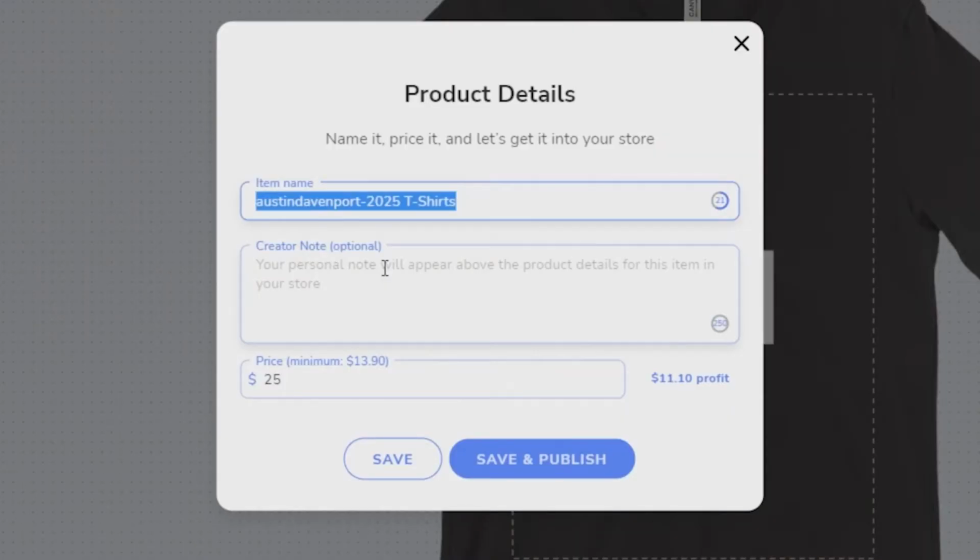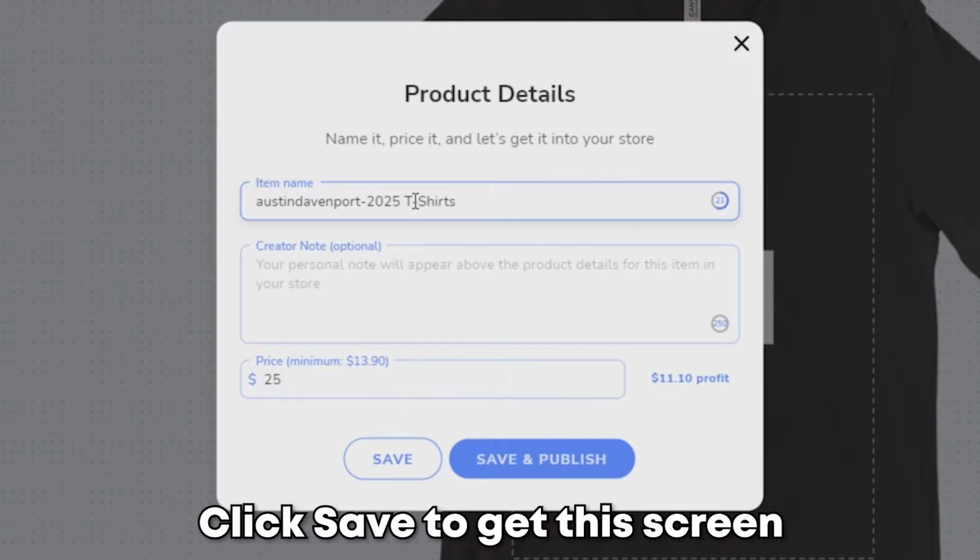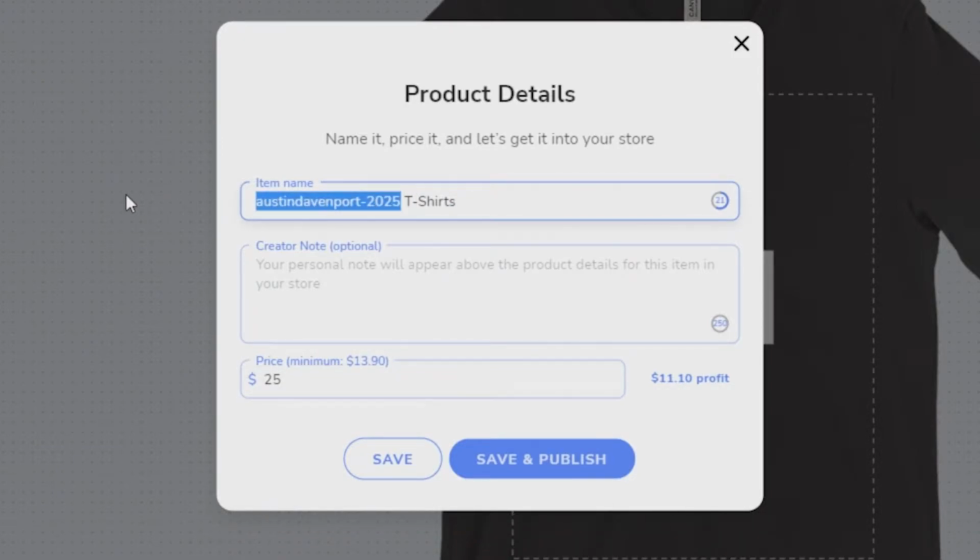Here is where you'll rename your item. The item names that they give you are not the best names to choose from, so you can change it to whatever you like. I'm gonna call this one logo t-shirt. Creator note is just a description of what is on the shirt. Most items that people buy have descriptions, so I'd recommend putting that there.